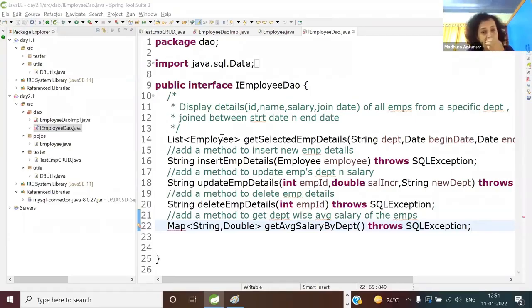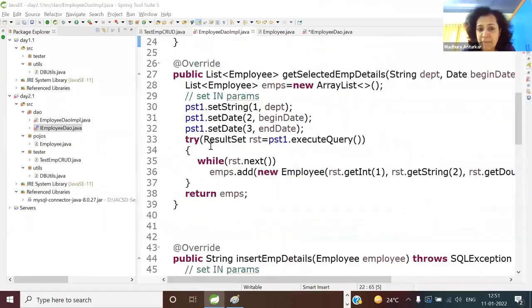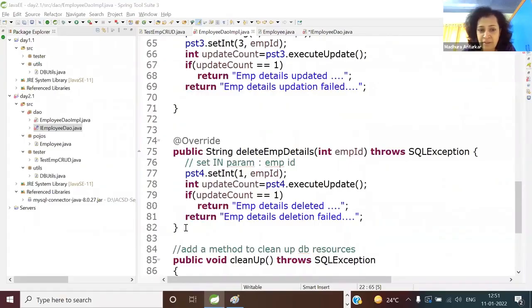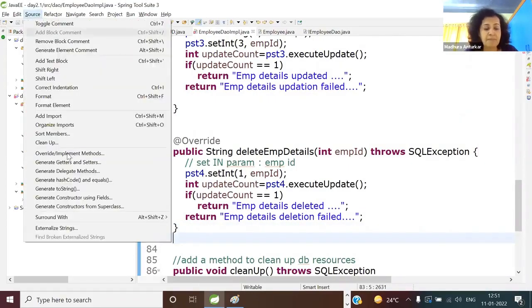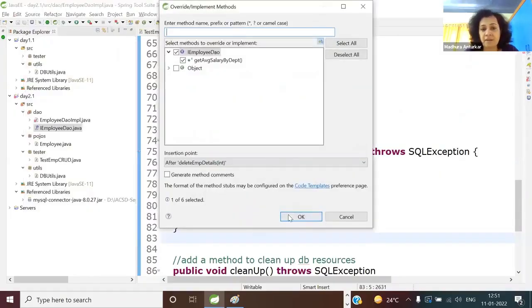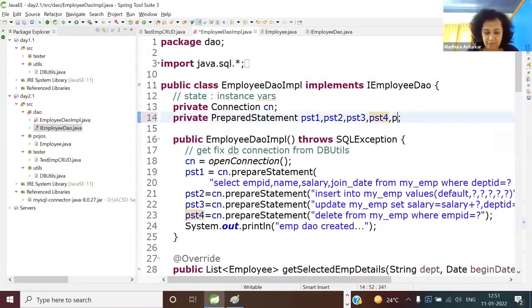You understand the justification of a map? Tell me guys, yes or no. Have you understood this? Okay, because it's a two value, of course. I just fix the imports. So the rest of the things are now almost the same. So let us add the method here. Get average salary by department. You can add PST5.